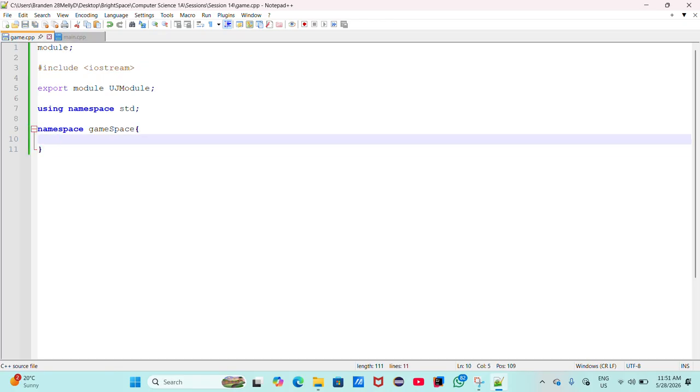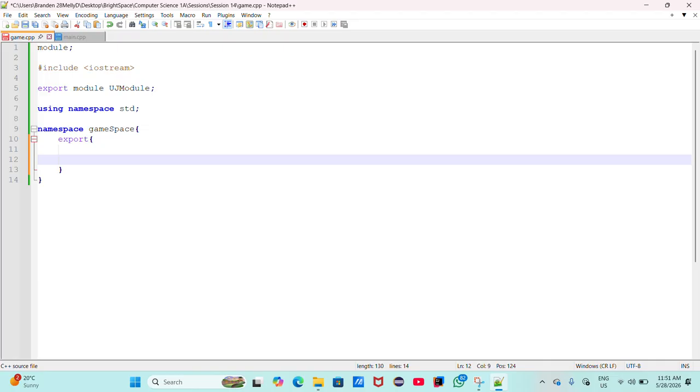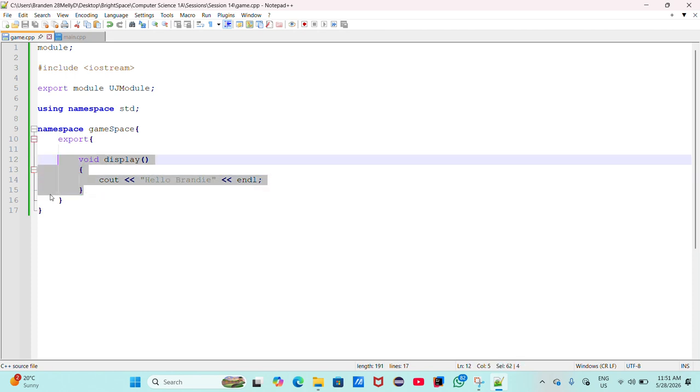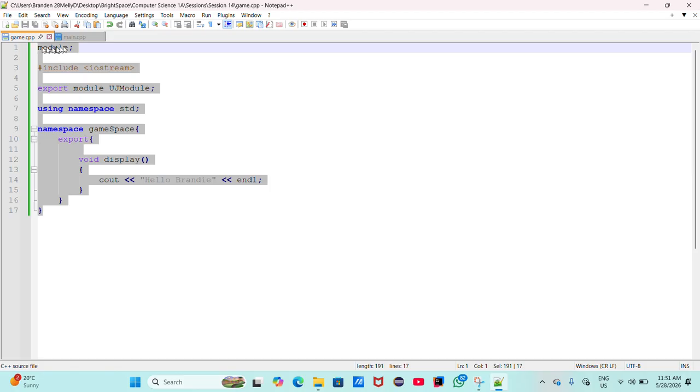Then let's have one function. So I'm going to create an export scope. This is where I'm going to put my functions which I want to export. Let's say we have a void function, display. Let's implement it. So I'm going to cout hello Brandy. Right, this is my display function, this is my namespace, so this is my game.cpp file.